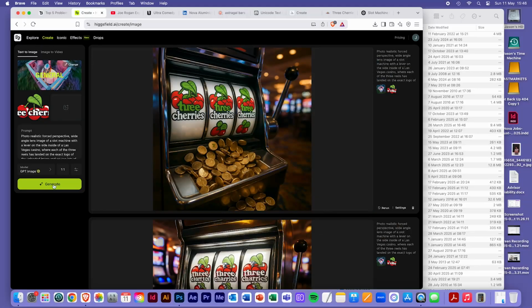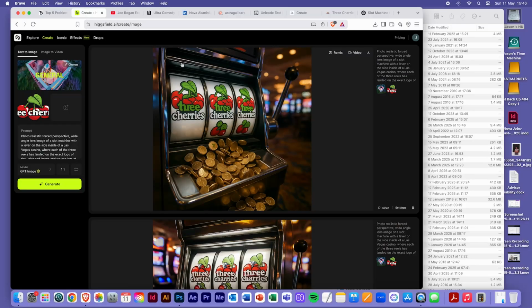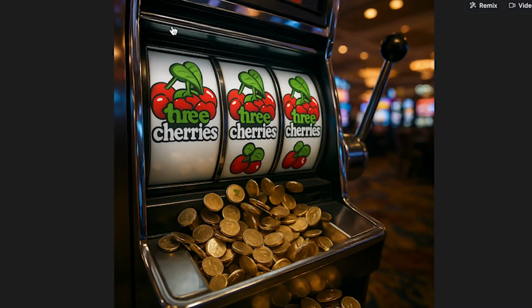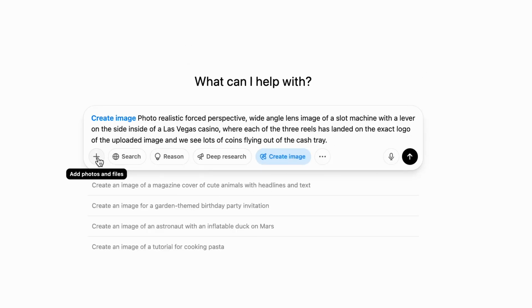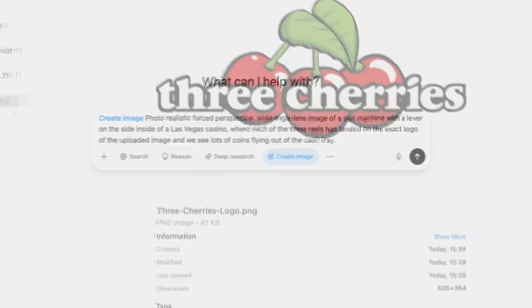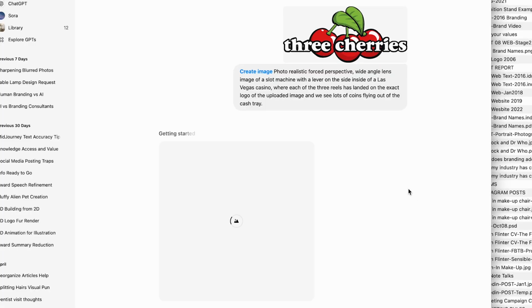Now, that one's pretty fab. The Three Cherries logo, however, hasn't quite done it. Never mind. Let's go to our old favourite, ChatGPT. Copy and paste the prompt back in, upload the logo, and see what it does.